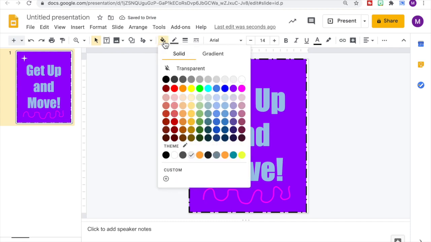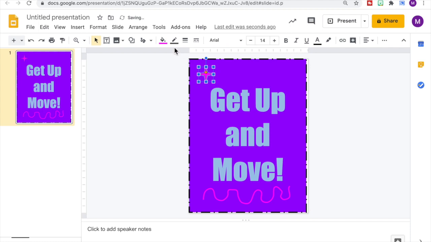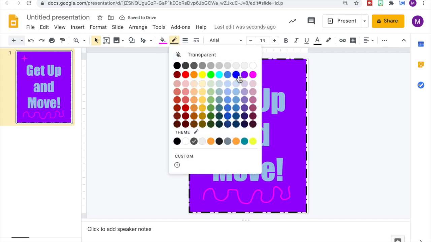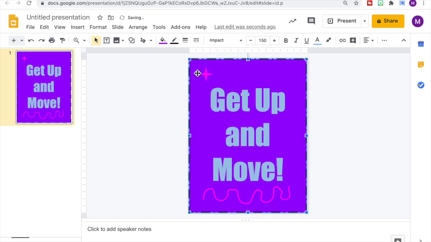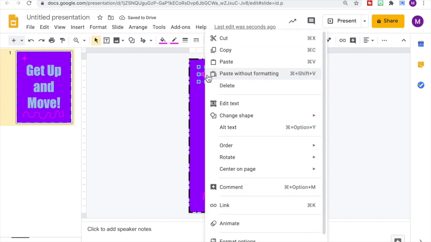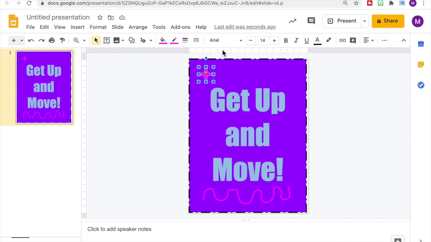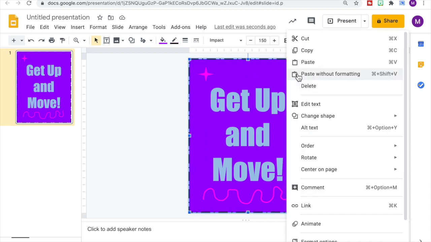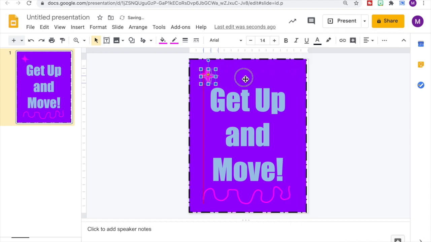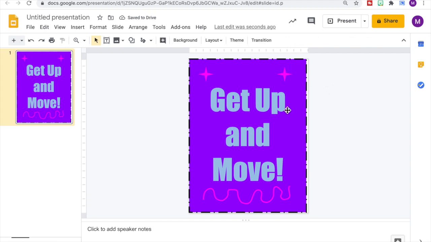Select that, select fill color, go to pink, change the line to pink as well. And then I'm going to right click on it, hit copy, and then over here I'm going to hit paste. Let's move that over. You could also have done duplicate. So that's just some pops of color that I like.